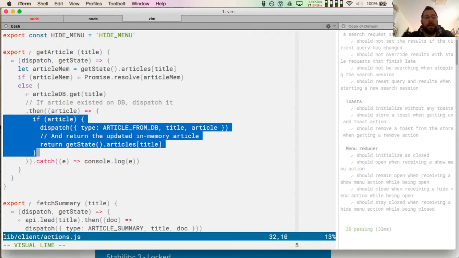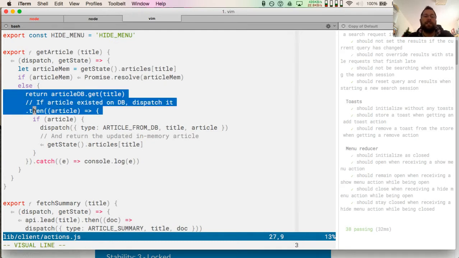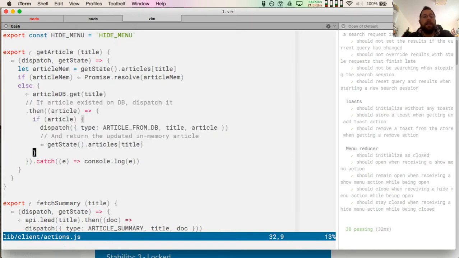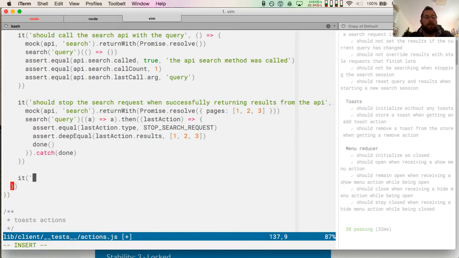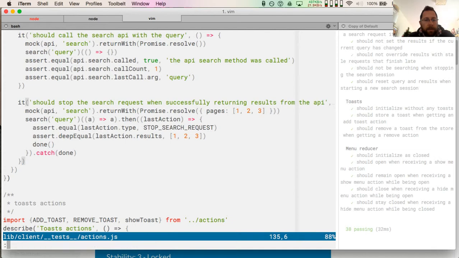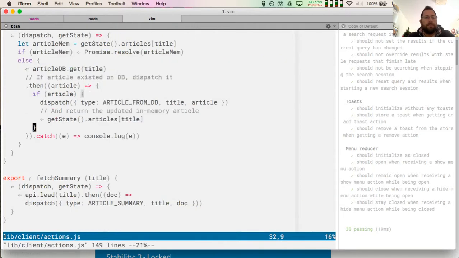So what we're gonna do now is test that if the article is not in the database, then it's gonna return undefined. So we have the case that if the article is in memory, it should return it from there. If it's on the database, it should return it from the database. And now, if it's not in memory or in the database, it should return nothing. So that's our next test. So it should, oops, it's not here. All right, here. It should stop the search request. No, what?